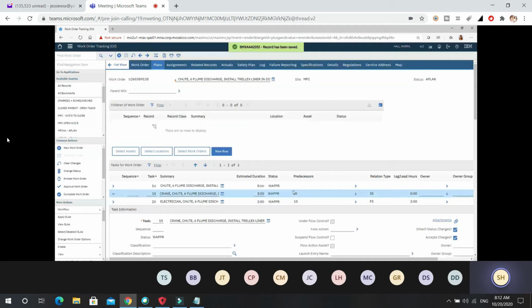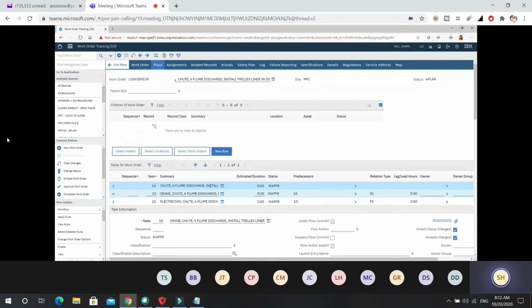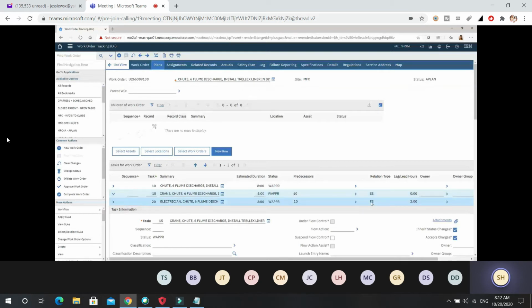And now you can see, so task 10, for this example, is going to start at 7. The crane operator, which is task 15, is going to start at the same time. We've got a start-to-start relationship right here. It's going to start at the same time as task 10. The electricians are going to be a finish to start. So in other words, when, oh, that wasn't right.